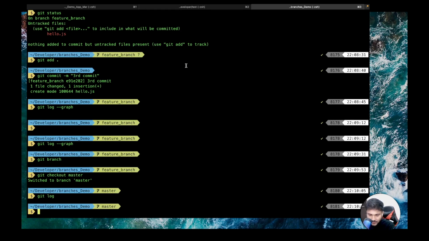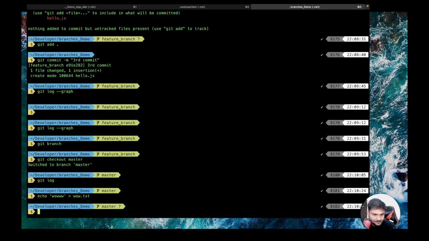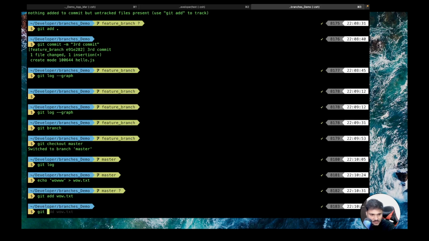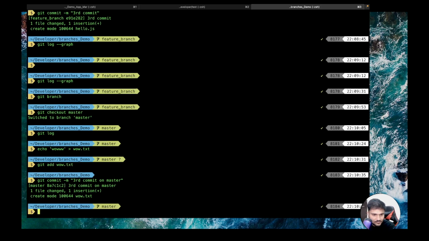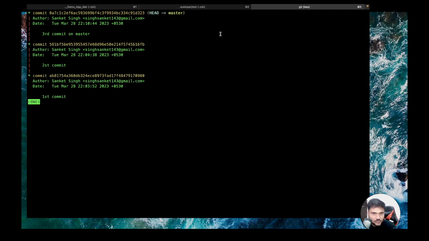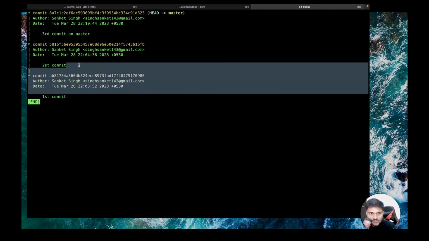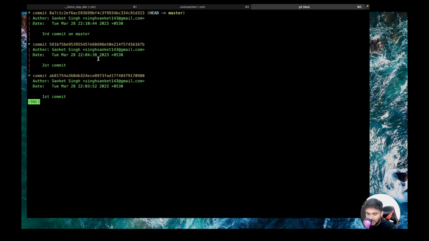Now let's say I'll create another file, echo wow.txt. I'll do git add wow.txt, git commit -m, third commit on master. You do git log --graph. You can see currently you are on master. So this is the tree structure that you are getting.